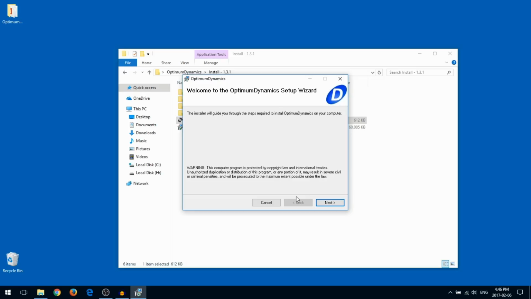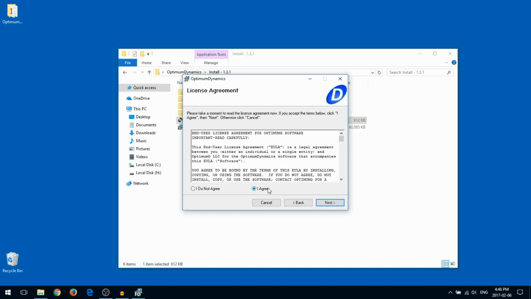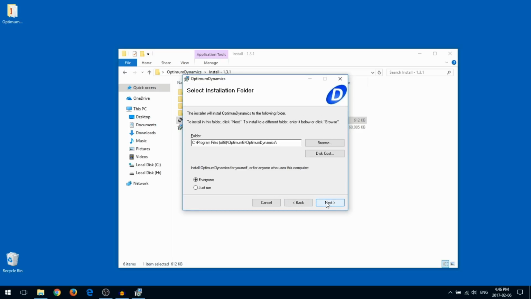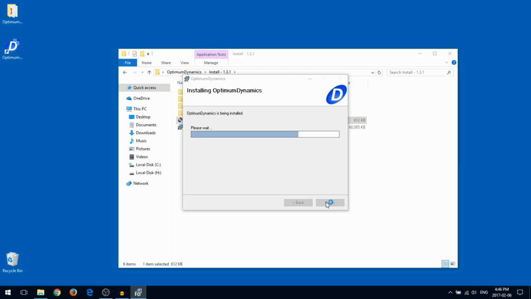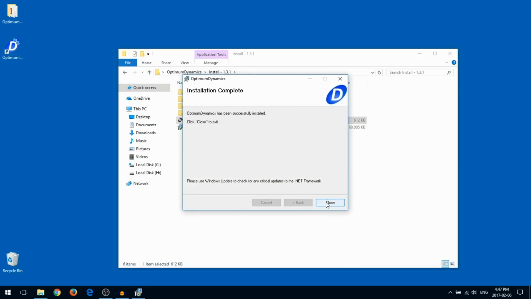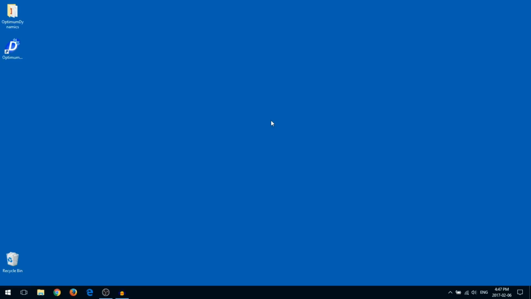When both components are done installing, the Optimum Dynamics setup wizard will appear. You'll want to agree to the license agreement and select the installation folder. When you click Next, the installation will begin. When the installation is complete, click on Close. The installer will create shortcut icons in the Start menu and on the desktop.